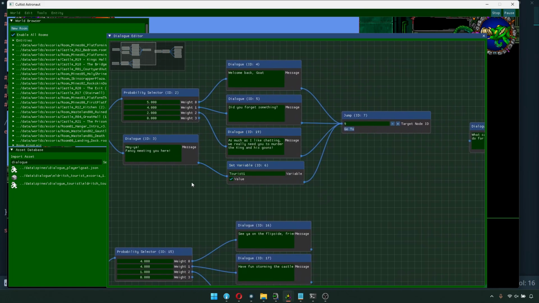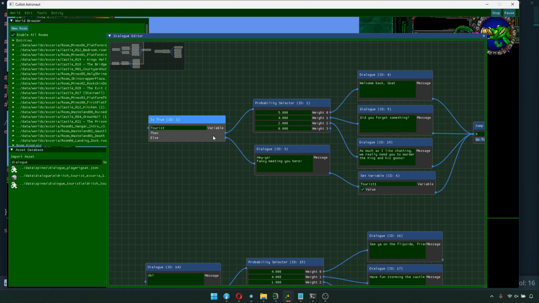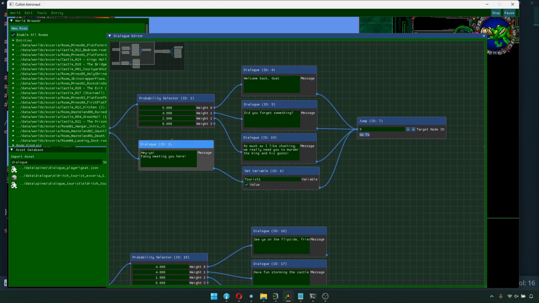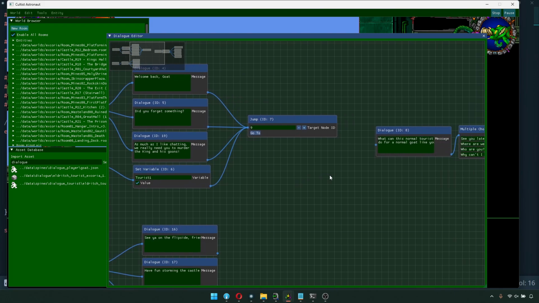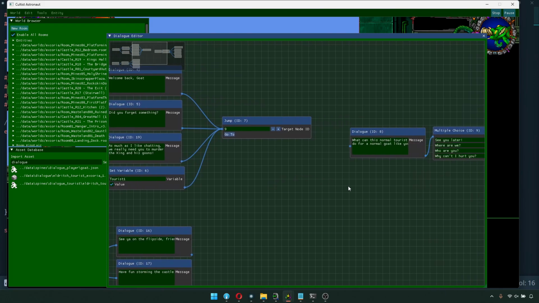Also, you can set variables. So if you go down this branch where you haven't met him yet, we actually set the tourist variable to true so that the next time you do go through the tree, it will pick that. So there is some persistence. If you talk to somebody and trigger different variables, they will remember those values, and that can affect their dialogue.